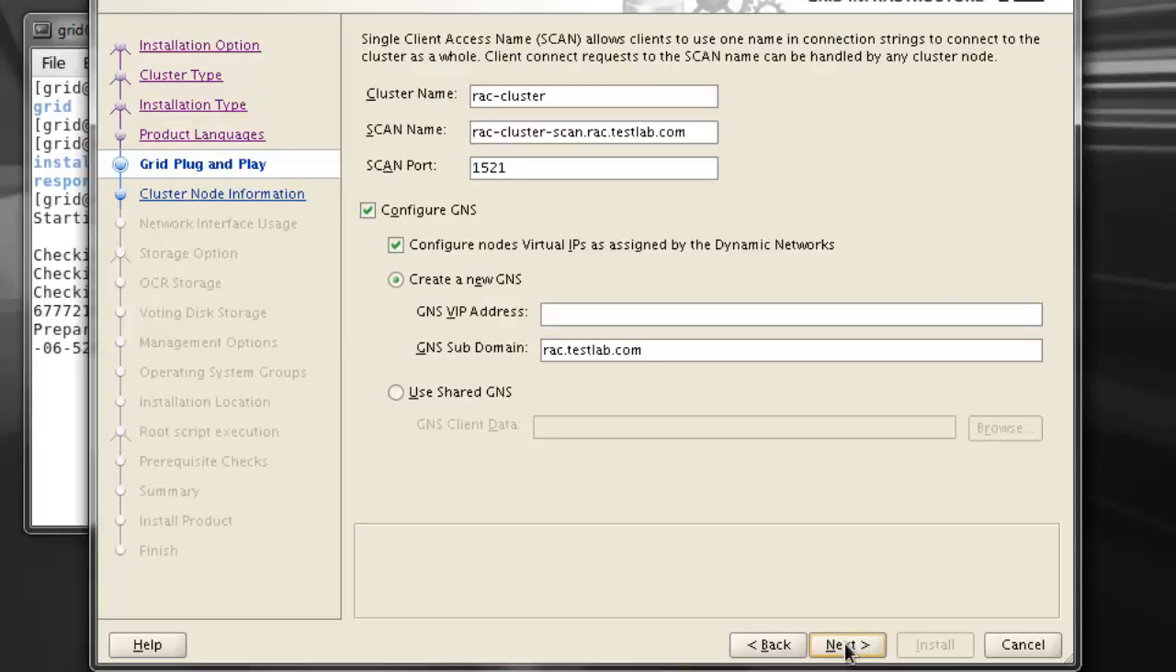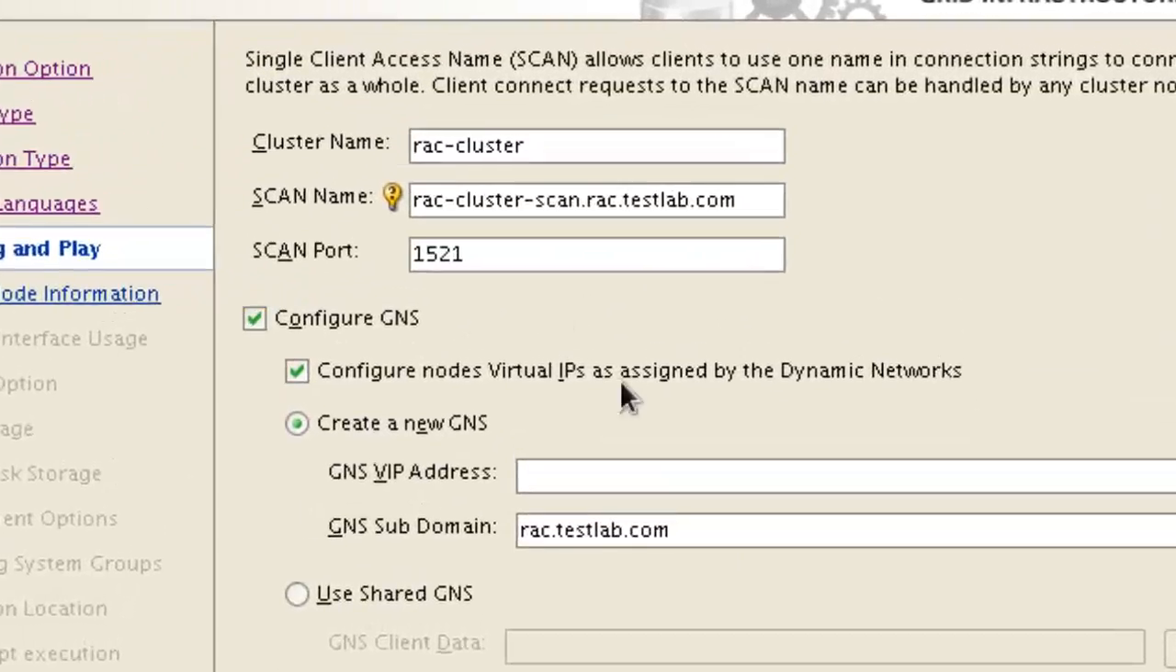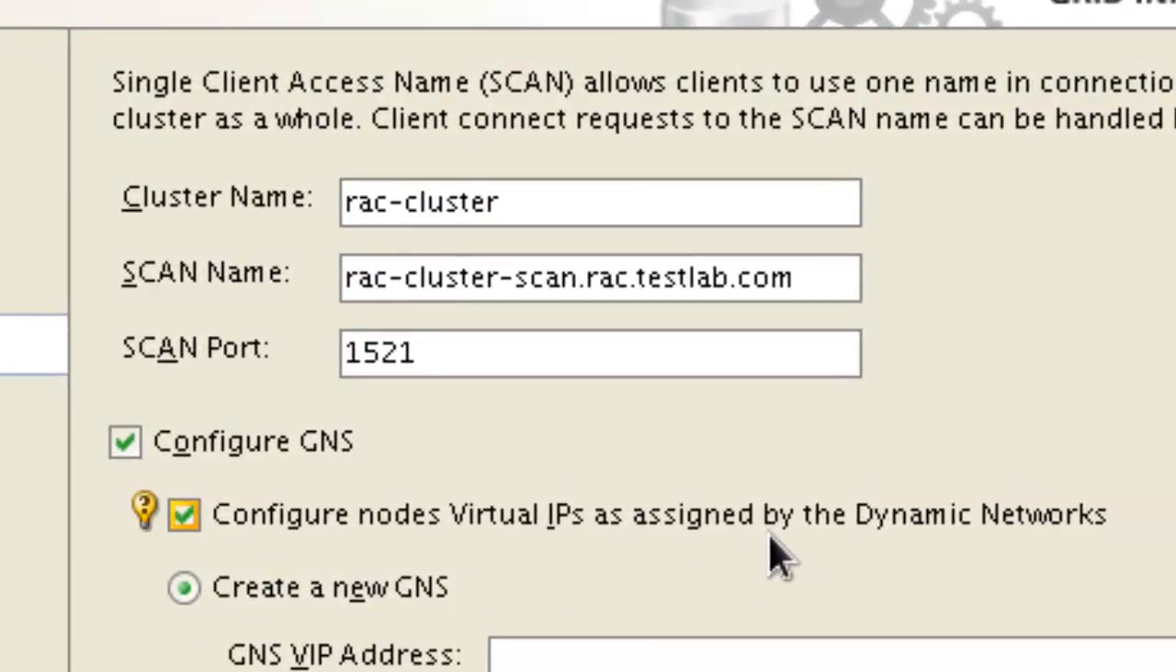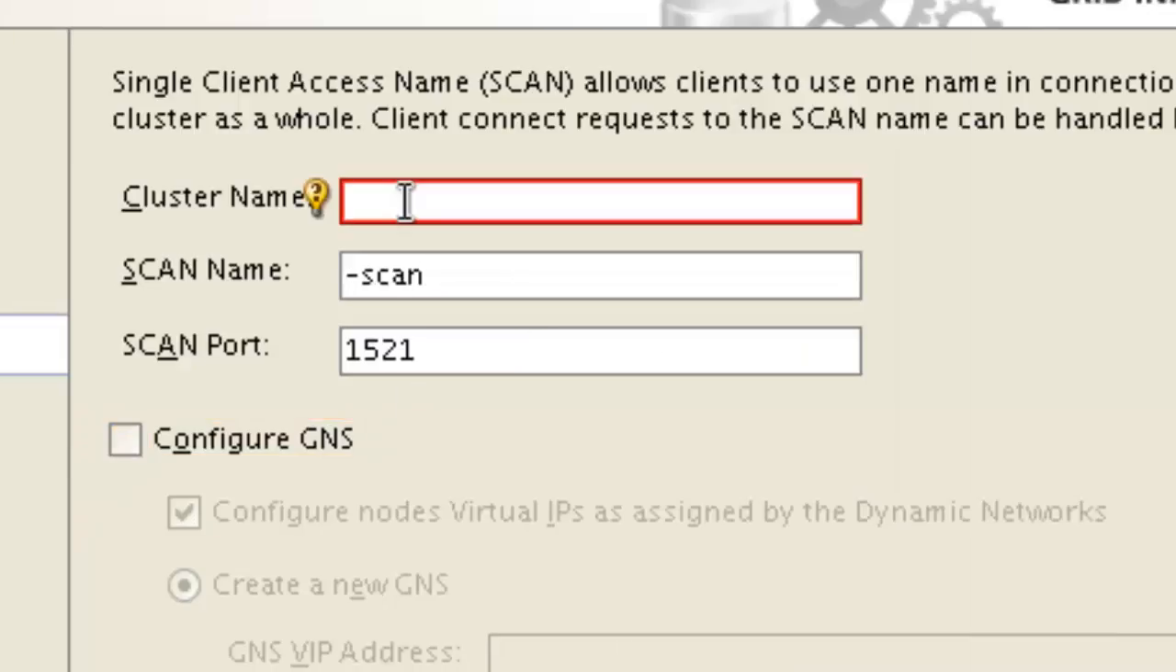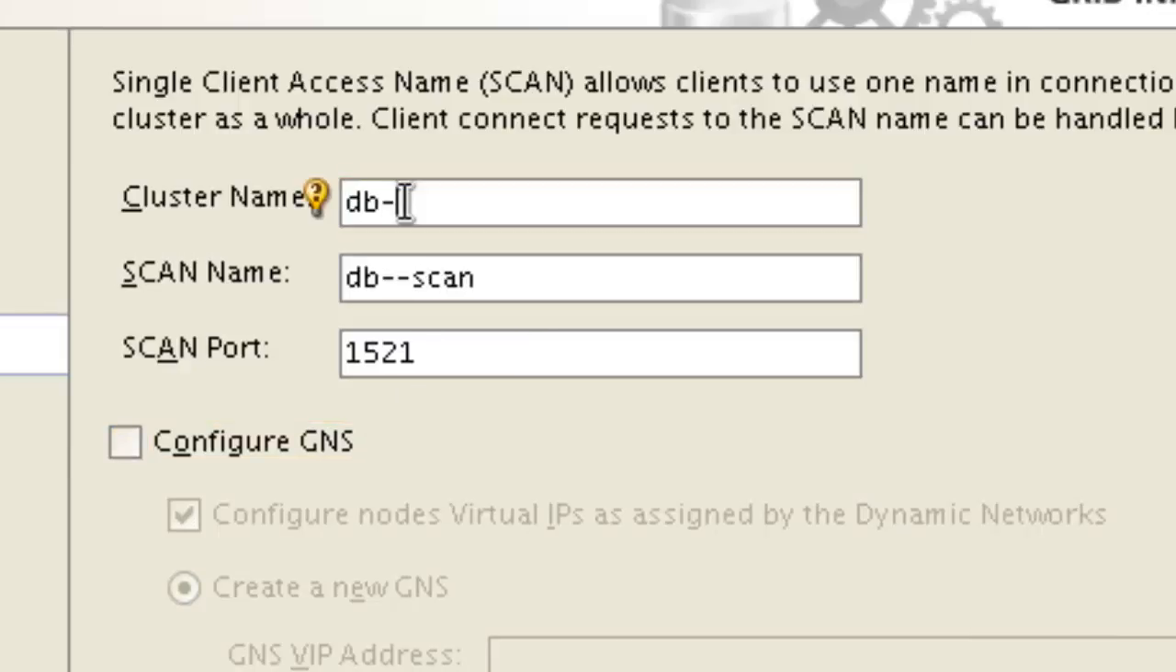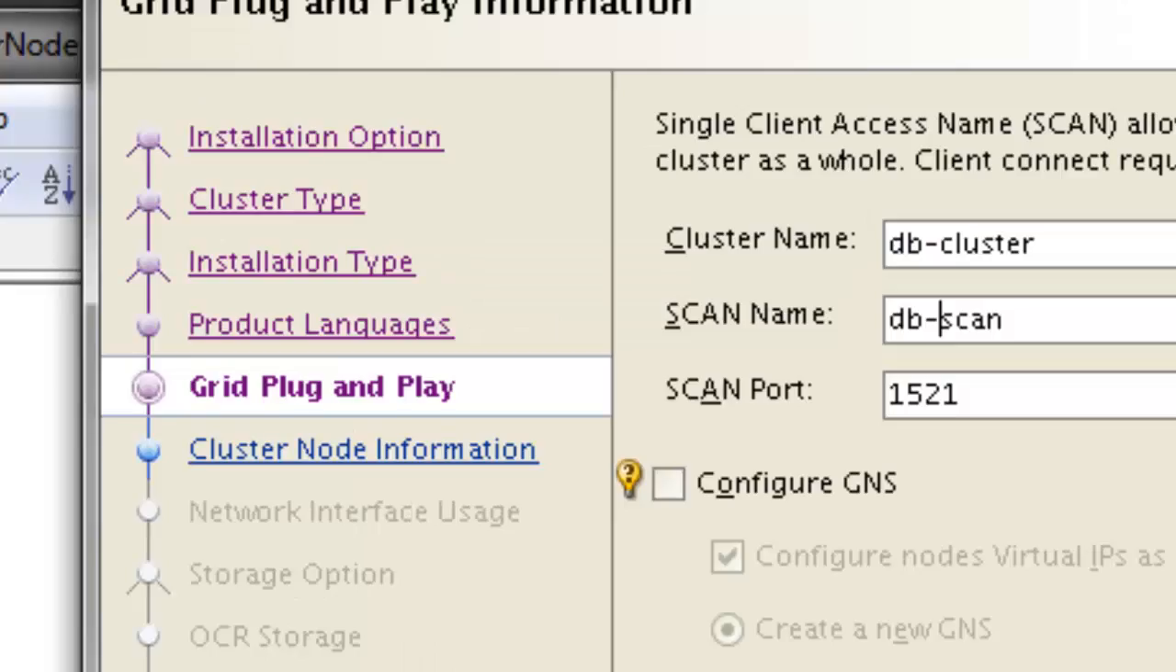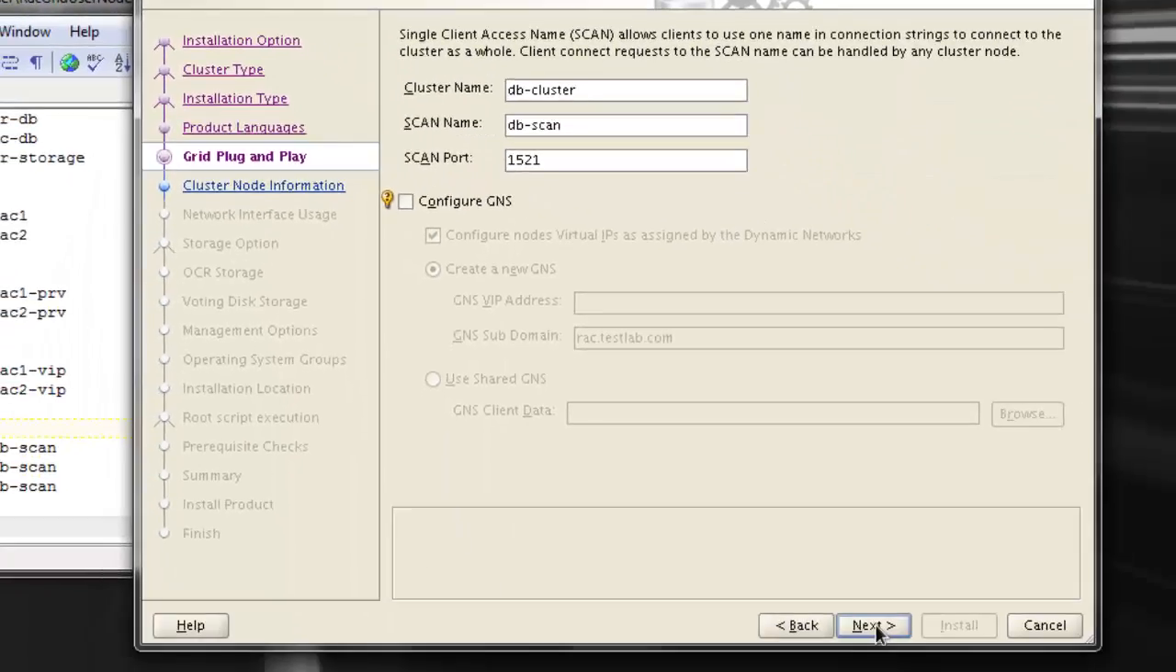Next. Now here it is asking for the scan name, and it is asking if I want to configure GNS. No, I'm not going to configure GNS. DB cluster scan name is DB-scan. Okay, no problem. DB-scan. Next.